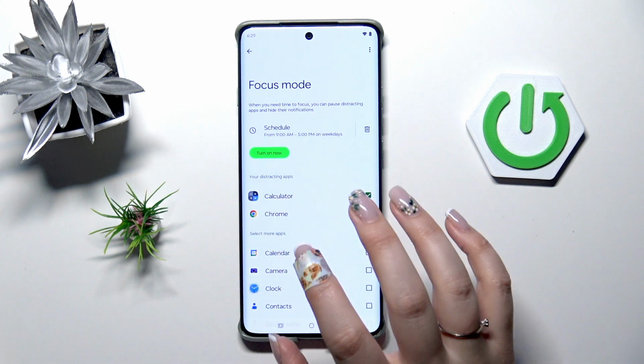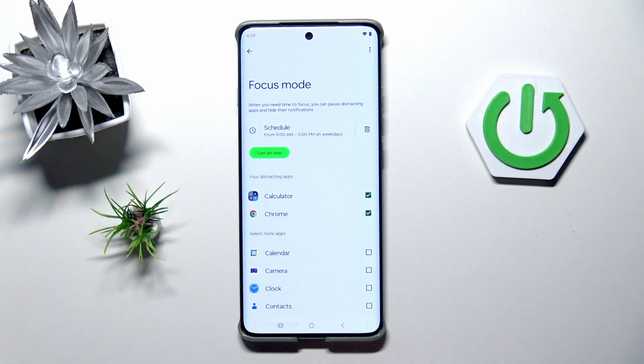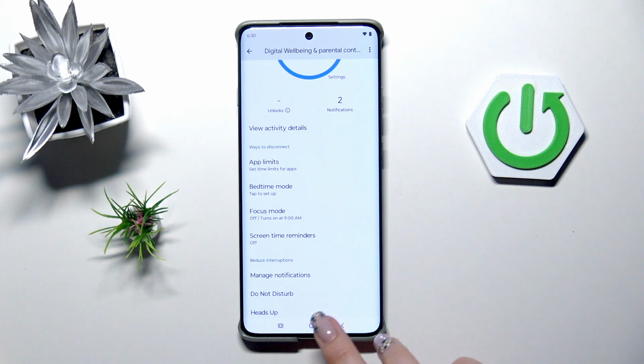And during this schedule, this device will simply limit the notifications from those apps. I mean, they will be hidden. So you will not be distracted and you will be able to focus, for example, on work, on school, or, I don't know, resting at home, whatever. So I think it is a really nice idea to use it.